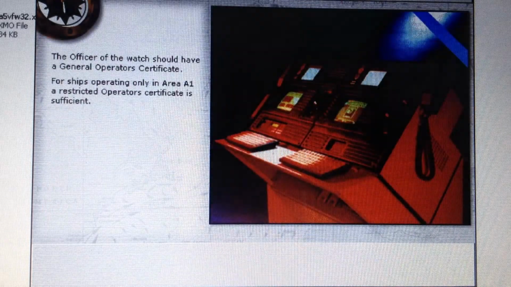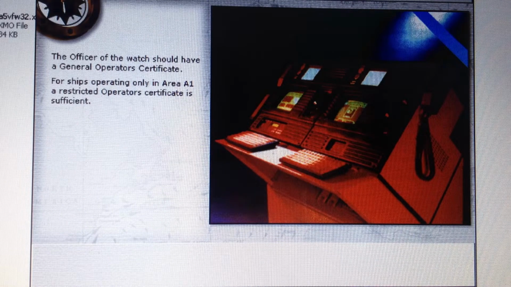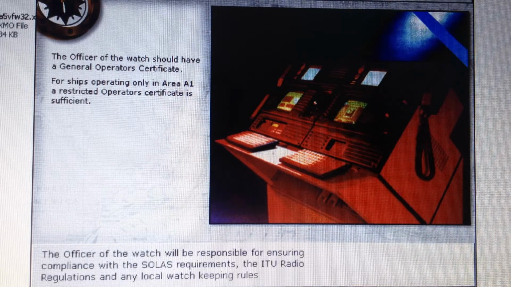The officer of the watch should have a general operator's certificate. For ships operating only in Area A1, a restricted operator's certificate is sufficient. The officer of the watch will be responsible for ensuring compliance with the SOLAS requirements, the ITU radio regulations, and any local watch-keeping rules.